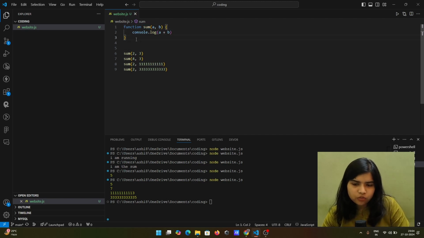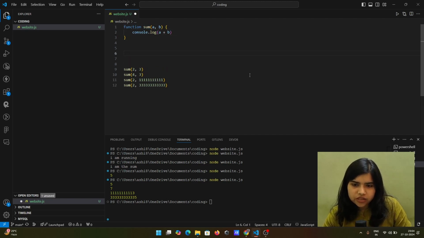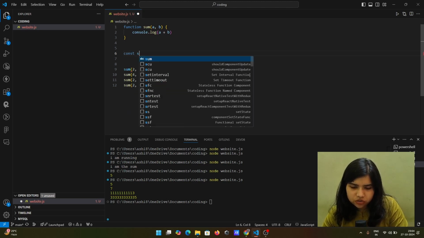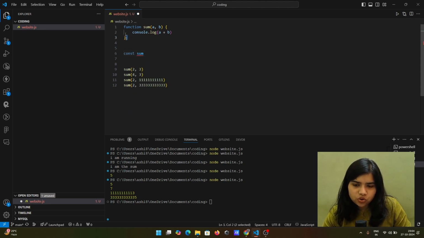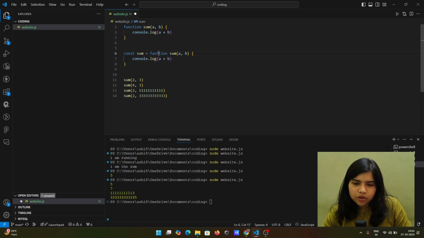Now there is one more way by which we can add a function, which is called a function expression. For a function expression, we can store this function inside a variable or a constant. So we write this constant and then use the same function. Because we are already giving it a name, we don't need to add sum here, and we can comment this out.